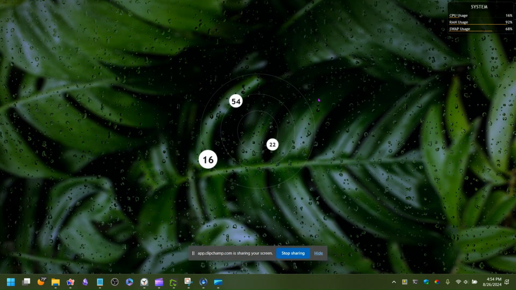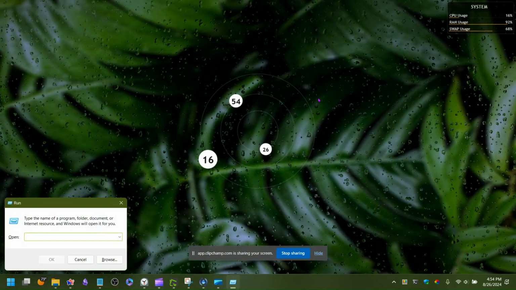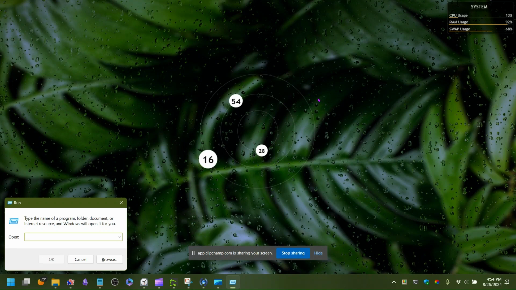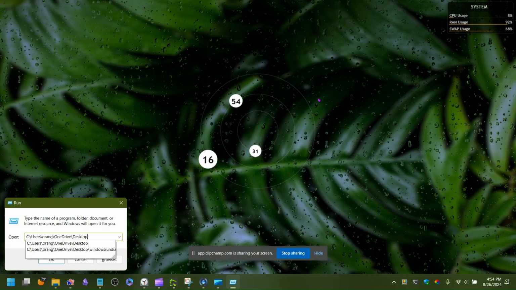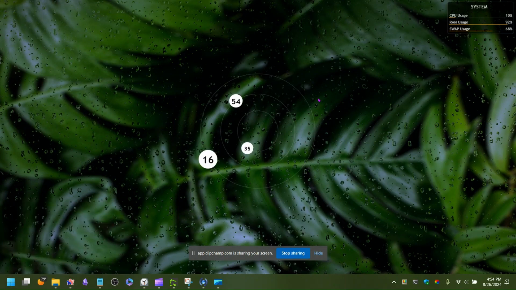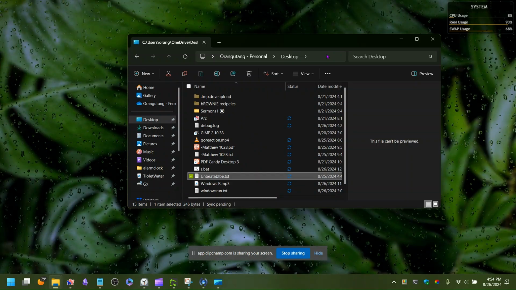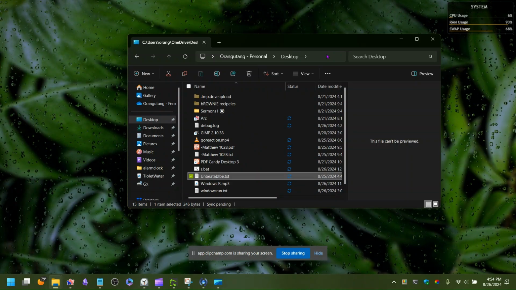Hit Windows R, and it should pop up. So I accidentally hit the function key. So next you're going to type in your file path. This is what I'm doing, just opening up my desktop. I'm just going to hit enter, and it's going to open up in your file explorer. So yeah, that's super cool.